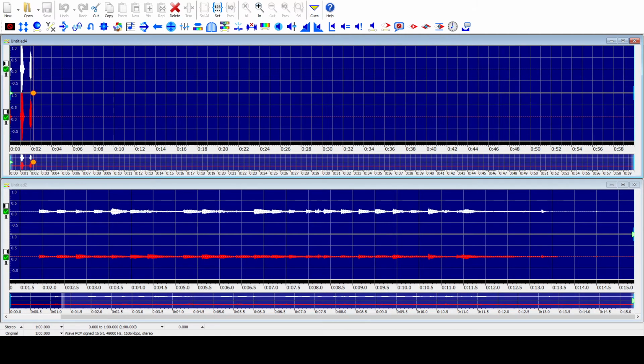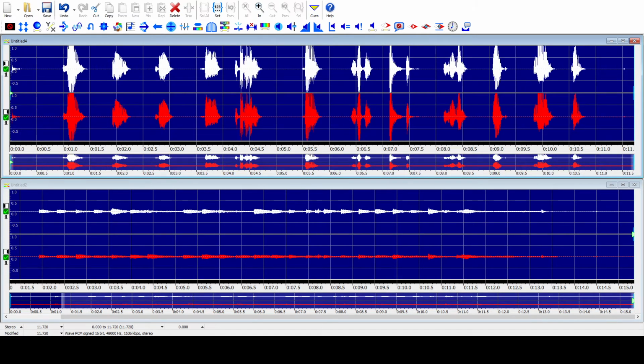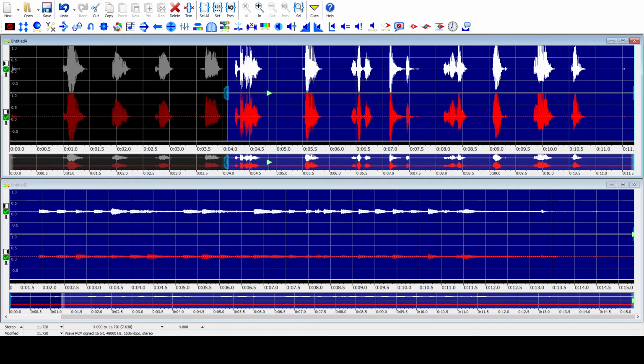1, 2, 3, 4, 5, 6, 7, 8, 9, 10. Okay. So see, 1, 2, 3, 4. So I know that after 4, I have recorded the gibberish. So while I'm playing, 1, 2, 3, 4, I have immediately pressed the bracket key to start the marker.